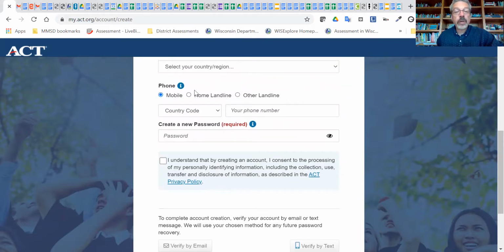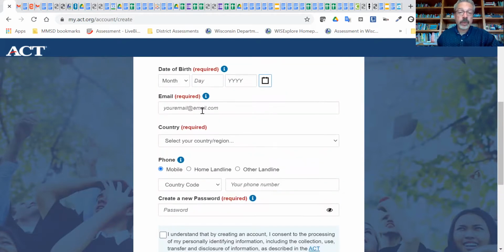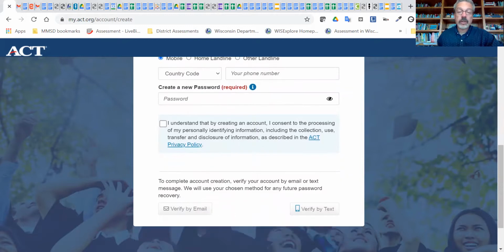You'll notice that the phone number is not required. So if you don't have a phone, that's fine. You can just go ahead and use this email that is required up here, and they will send you verification via email. So I am going to pause this right now and actually fill that out and set up an account, and I will be right back.